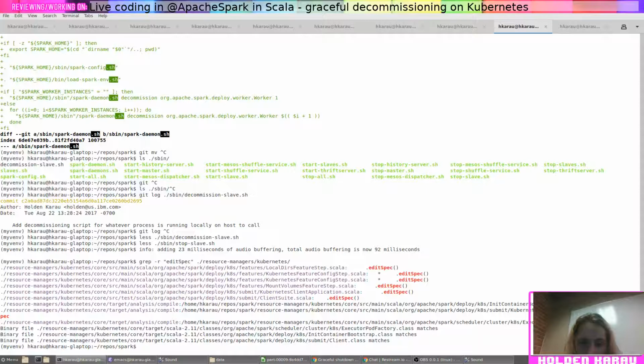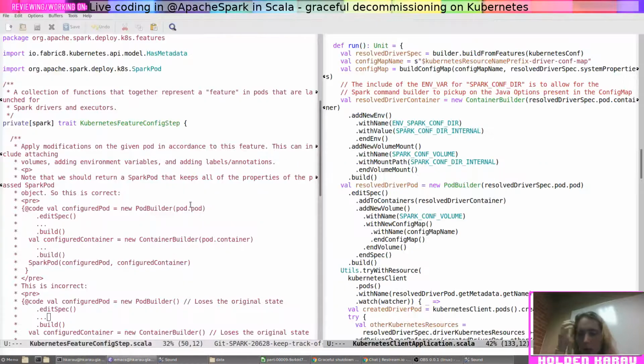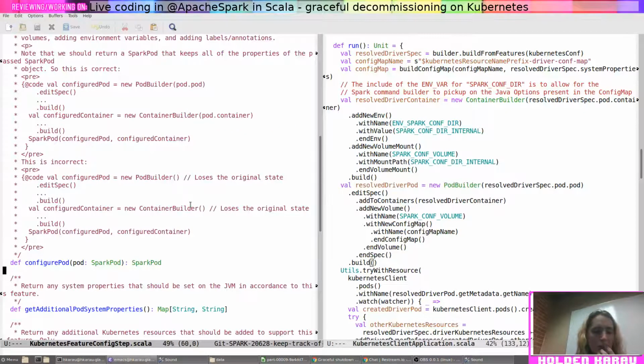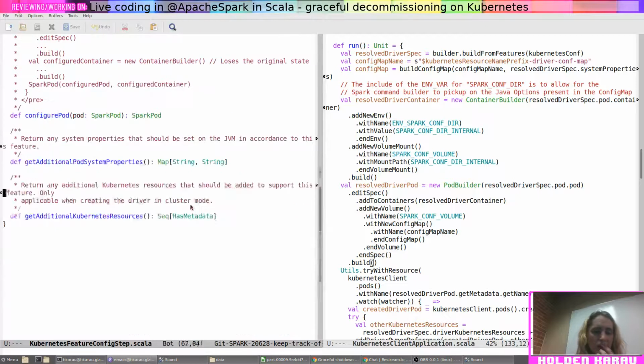But, main volume feature step. Local dir feature step. Okay, well. Where is this config actually getting turned into something useful? Get additional Kubernetes resources. Okay. Return any additional Kubernetes resources which should be added to support this feature. Only applicable when creating the driver in cluster mode. Okay. Kubernetes client application uses the Kubernetes conf. Okay.